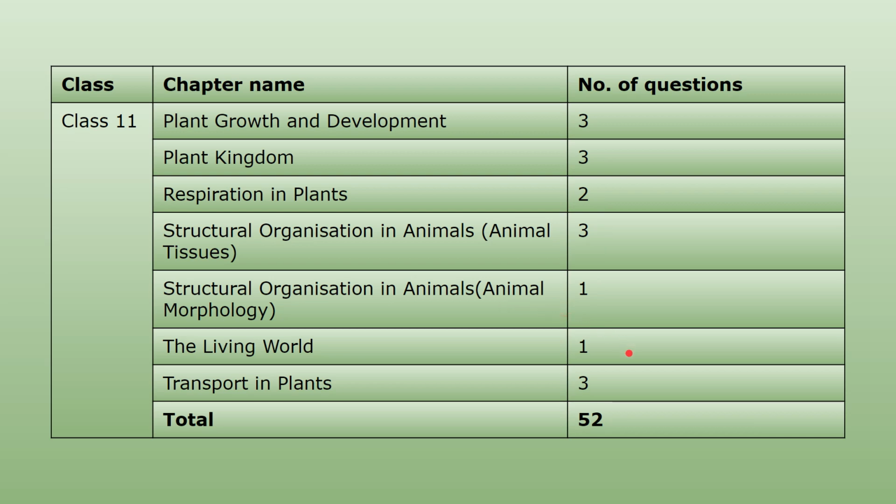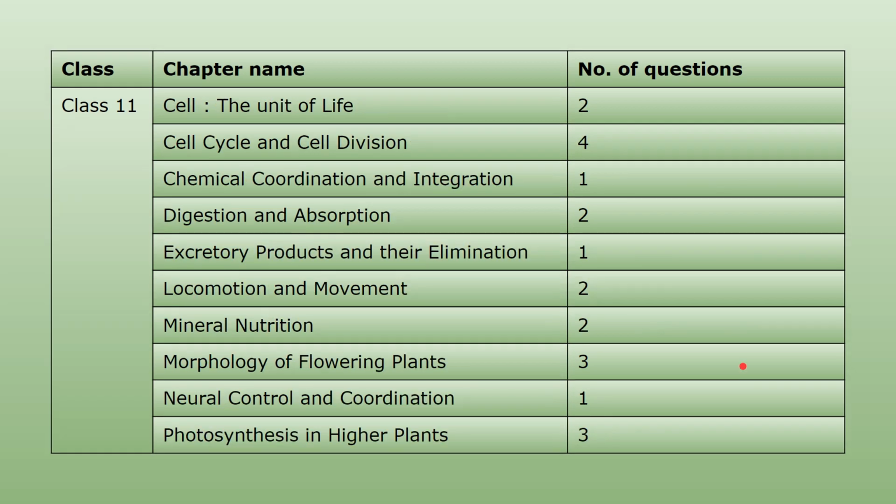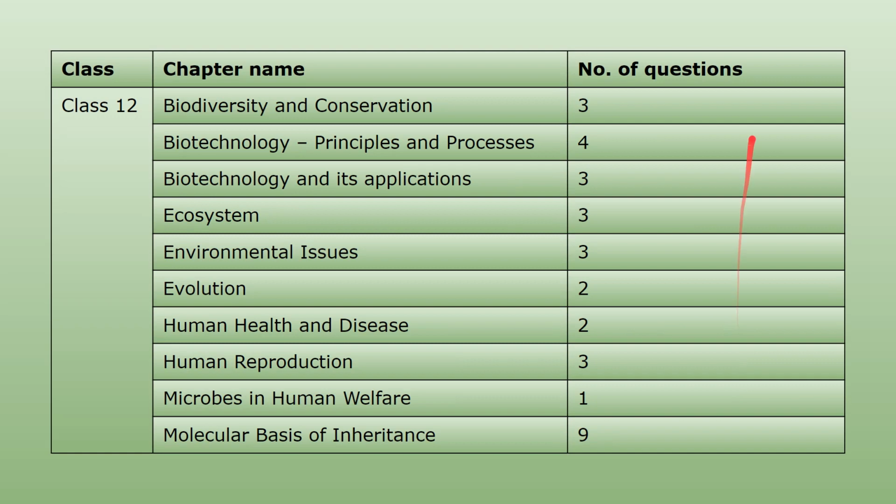So there will be a total of 52 questions in biology from class 11th, which is, I believe, the maximum. So prepare this subject accordingly so that you can obtain the highest marks in this section.